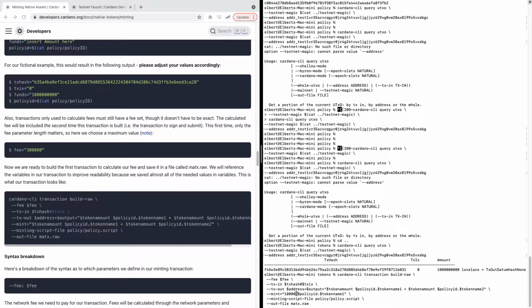100, 1,000, 10,000, million, 10 million. So 10 million, and our policy ID, that token name. Okay. I wonder if this is going to work, but we're going to go into policy. We do have a policy directory, yeah. Then policy ID, I should have printed that out. Pretty sure that's right. Yeah. Okay, and then the token name.